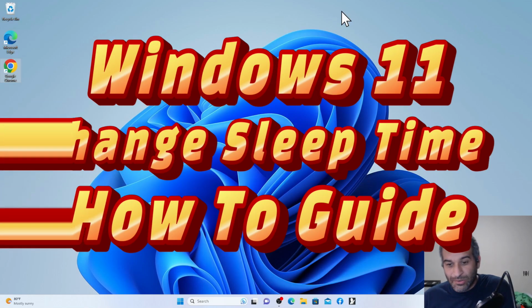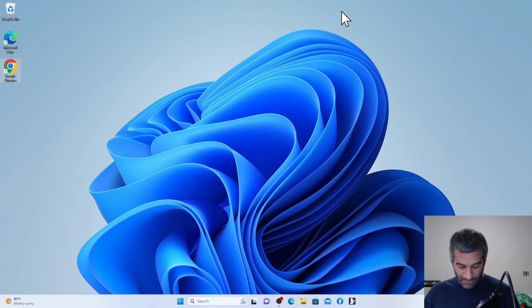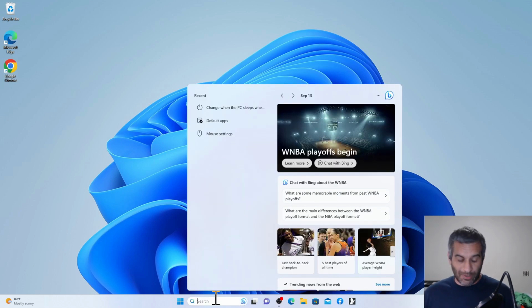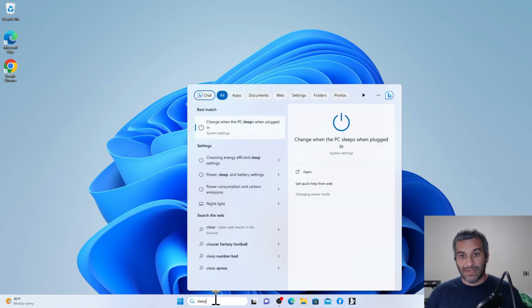Okay, I'm going to show you guys how to change when your computer goes to sleep or when the monitor turns off, or turn them both off, however you want to do it. So first off, in Windows 11, I'd go down to the search bar, type in sleep, and hit enter.